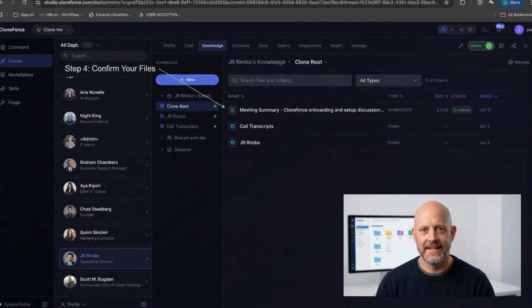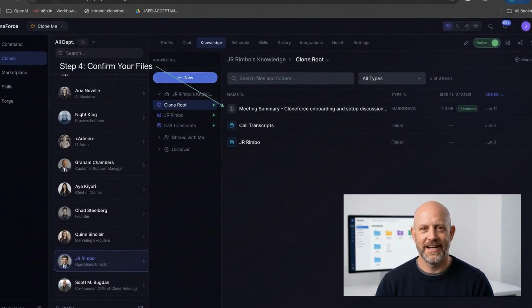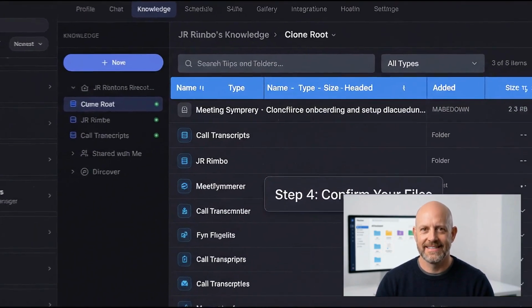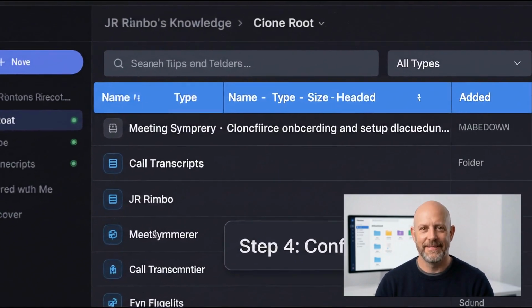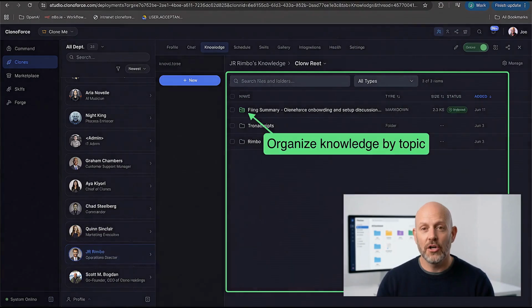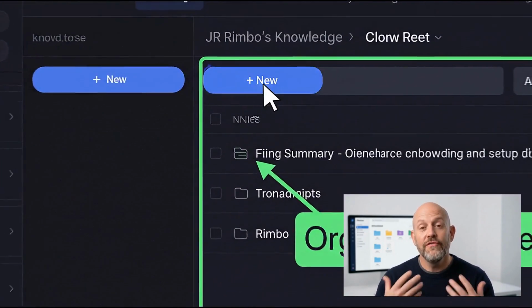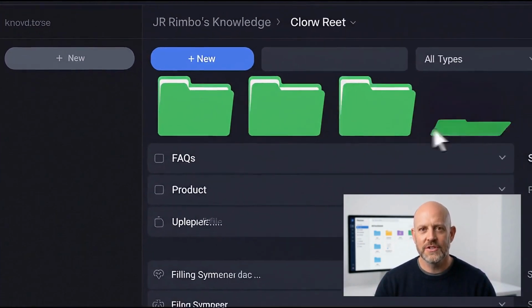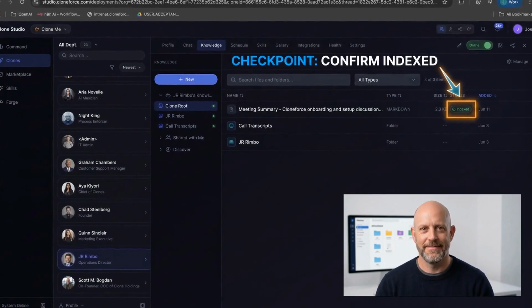As your files land, use the table to confirm they're there. You'll see name, type, size, status, and added. If you're uploading a larger library, use New Folder to keep things organized by topic, like FAQs, SOPs, and product.